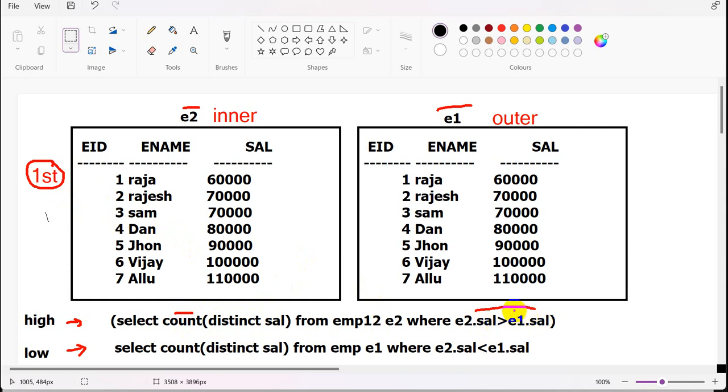So what should we get here? We are comparing the salary of employee 1 with employee 2. Here we are finding the first highest salary. By this condition, what should we get? We should get 0.